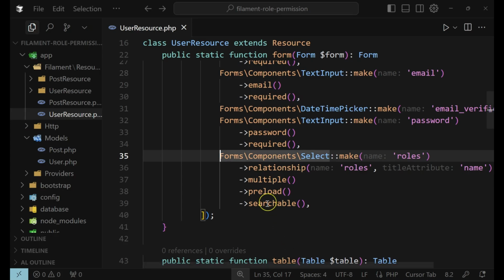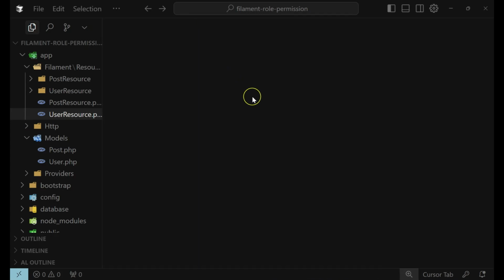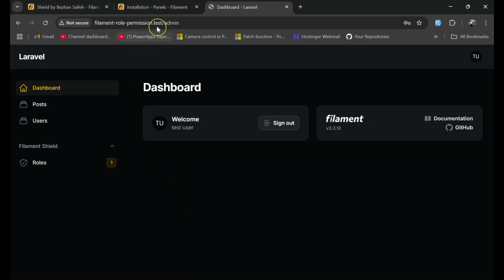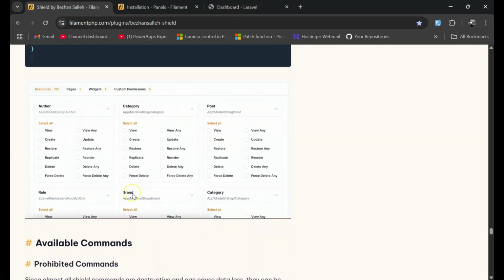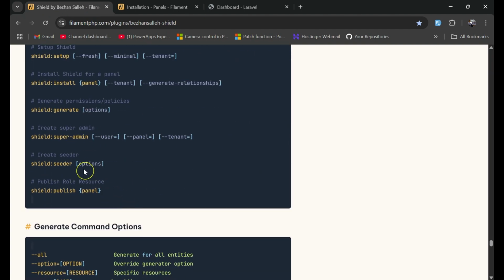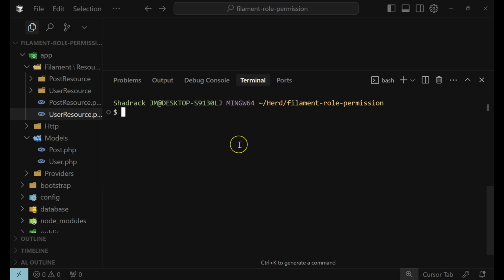So to do so, let's go to the application and let's go to the terminal, and here is when you are going to use this command. So there is this command that I was showing you here. We are going to generate the permission and policies by using this command, which is shield generate. So let's run that command, php artisan shield generate, and then the options we are going to say for all, because we want to generate for all the resources that we have, because we only have these two resources.